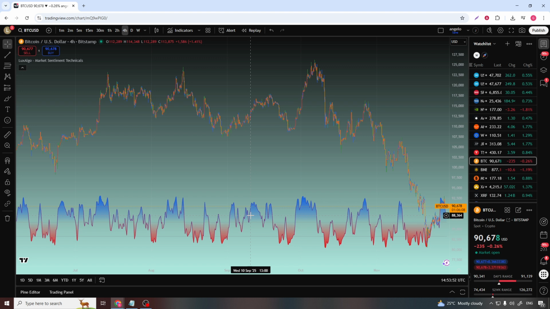Much smoother. That's all there is to it. You've now added market sentiment technicals to your TradingView Pro chart, and you're ready to start incorporating sentiment into your analysis.